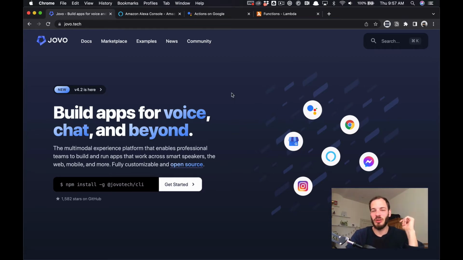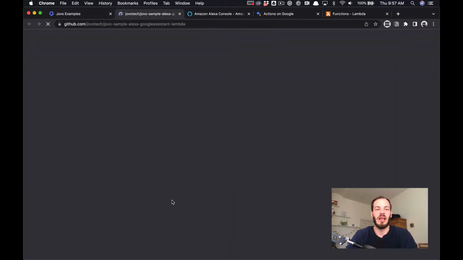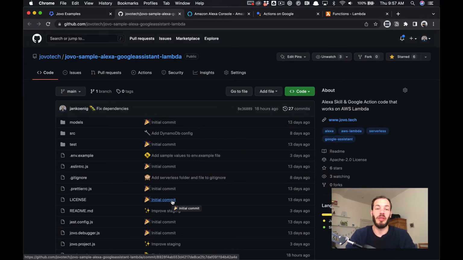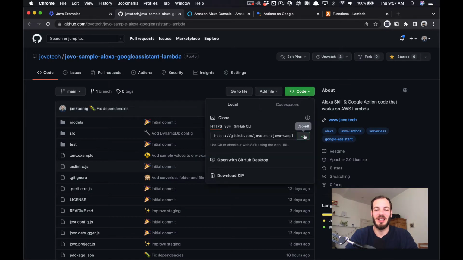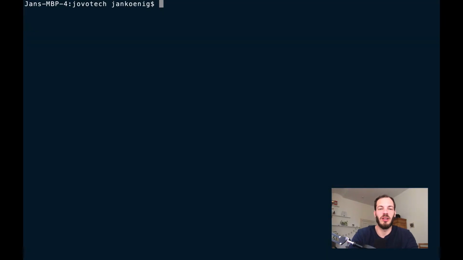And I'm going to use a new example that we just released last week for this. If you go to our website and go to examples here, you can find the Alexa and Google Assistant on AWS Lambda example. And I'm going to help you set everything up step by step. The first step is just cloning this repository. So go to the terminal and use git clone.